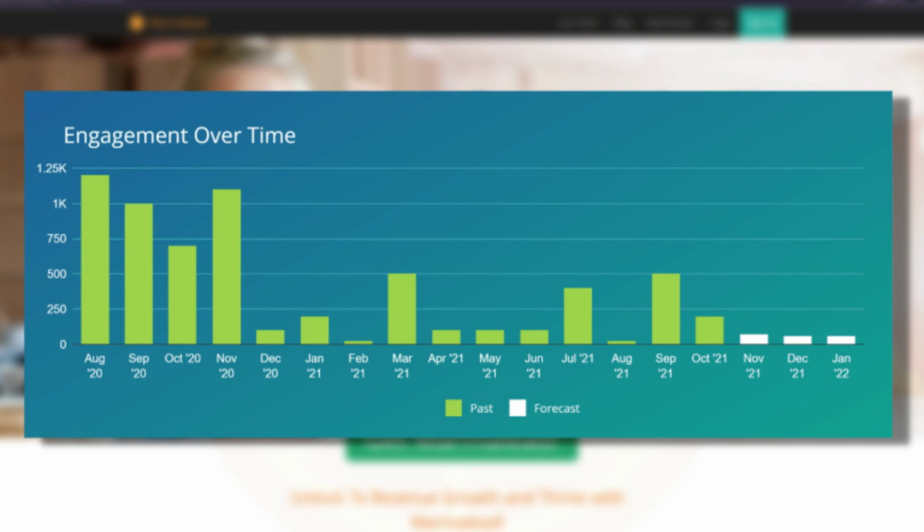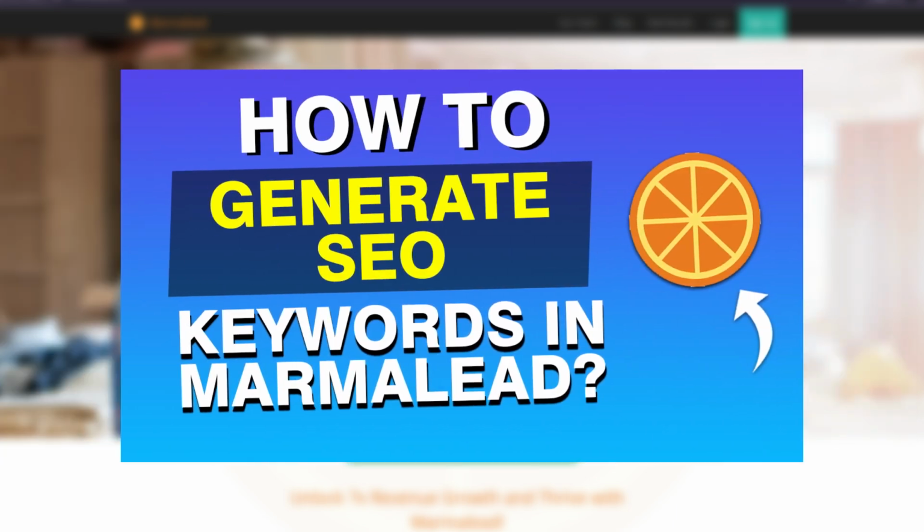This is the engagement over time you would see if you have a good keyword. The basic thing is that if you see the green bars on your keyword, that means it's a good keyword and you should go with it for your product. You can try different keywords here in order to get the analysis, and then you can decide on what works the best for you and your product. And that is how you can easily use Marmalead in order to generate the perfect keyword for your products.